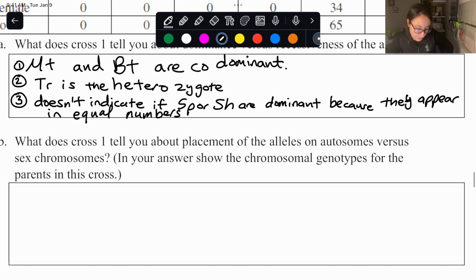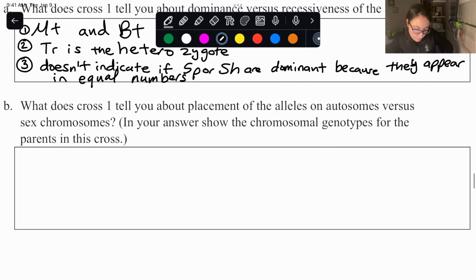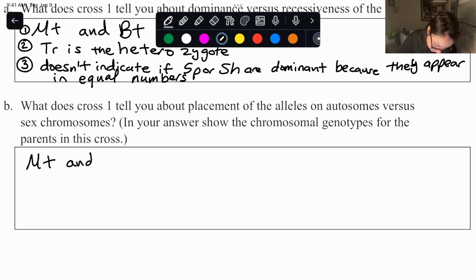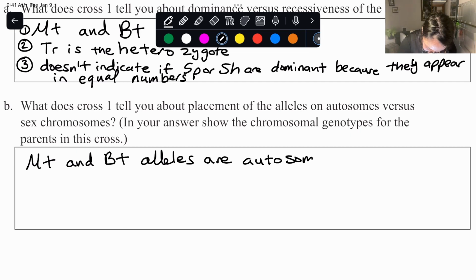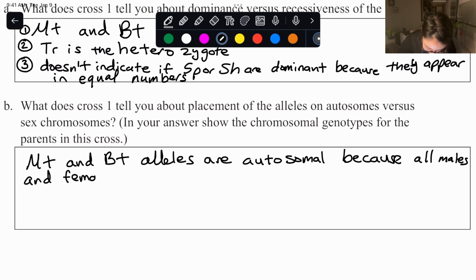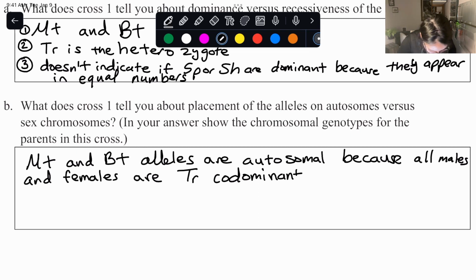Now, what does cross 1 tell you about the placement of the alleles on autosomes versus sex chromosomes? That MT and BT alleles are autosomal because all males and females are TR codominants. So this is number 1.